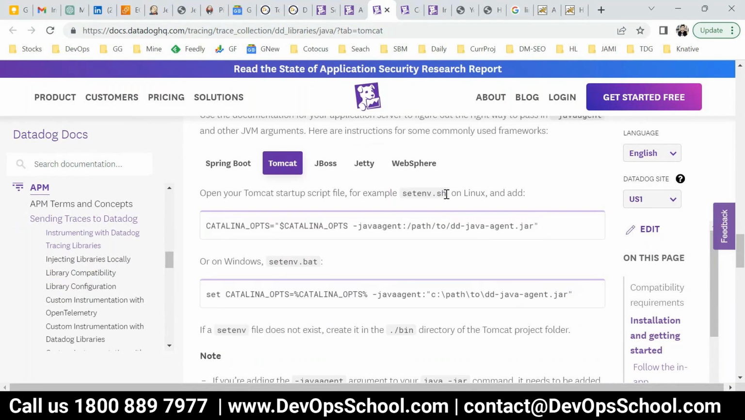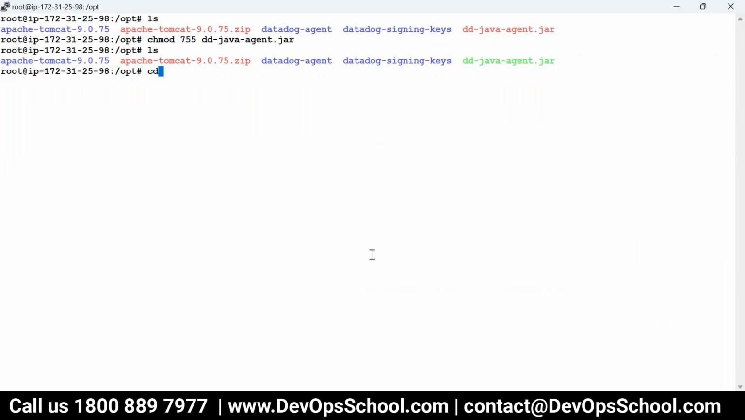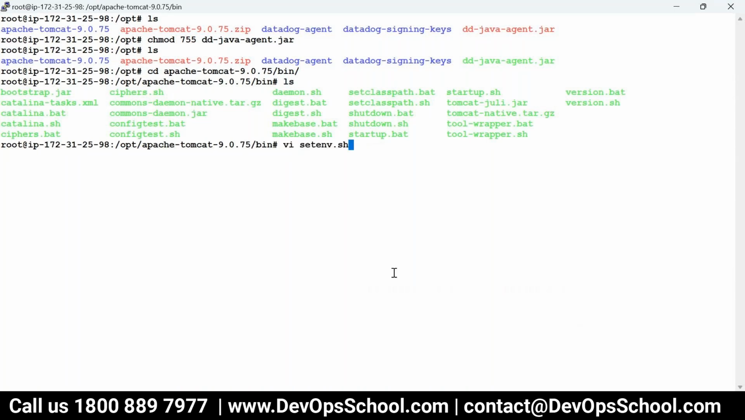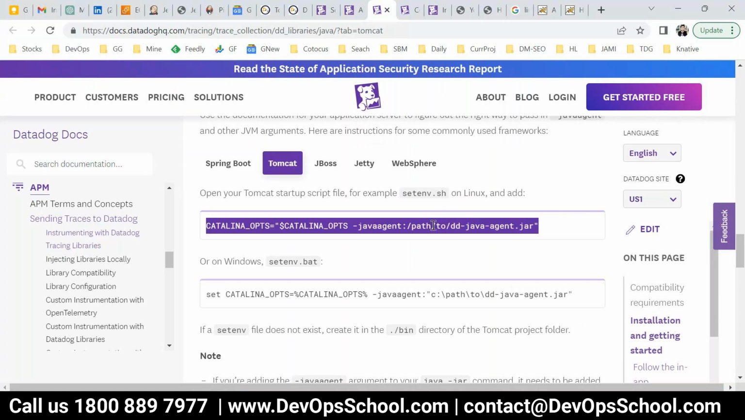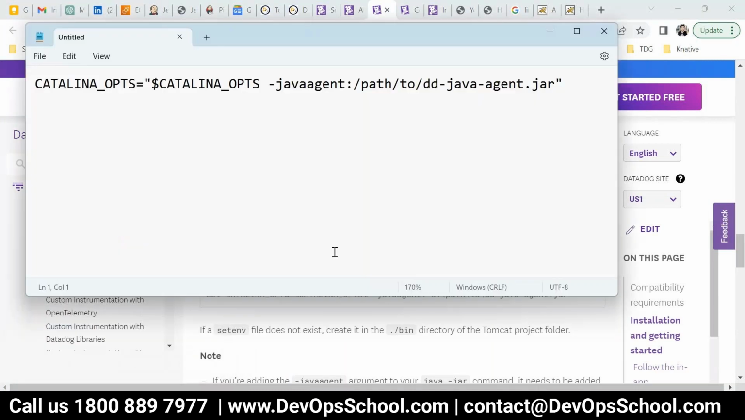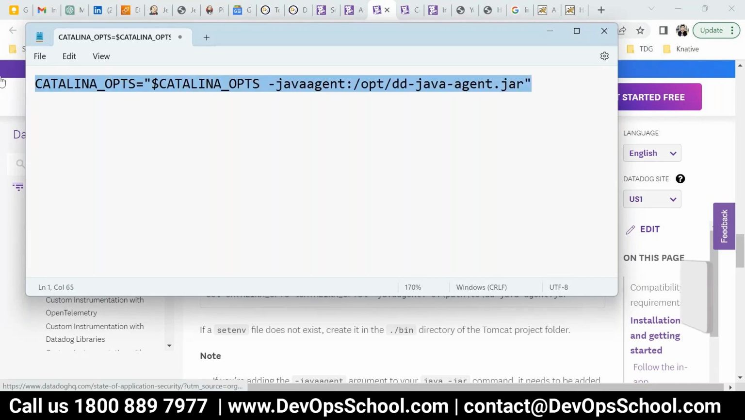Create one file under the Tomcat OPT, under the bin, setenv.sh, and add this line, and this path should be OPT. Now this should be running, and once you add it, this line will be added to the classpath. But I want you to add something else also.